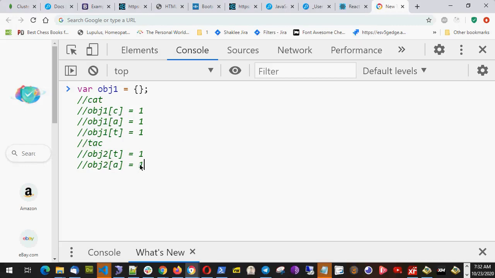So object 2 of A is 1. Let's go to the third one. Object 2 of C is equal to 1. So I created one object like this, and I created one object like this. Then I have to compare each one with this one.